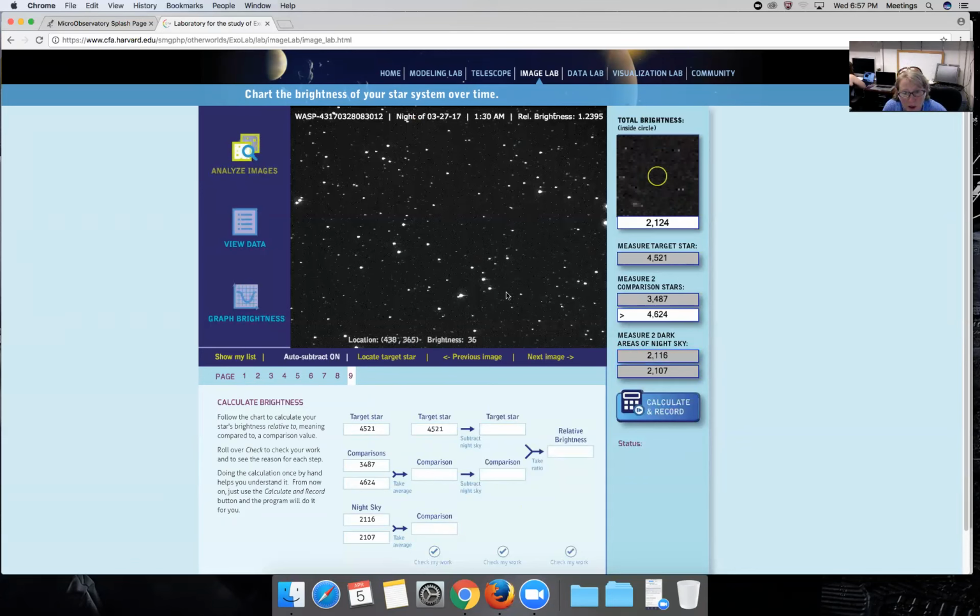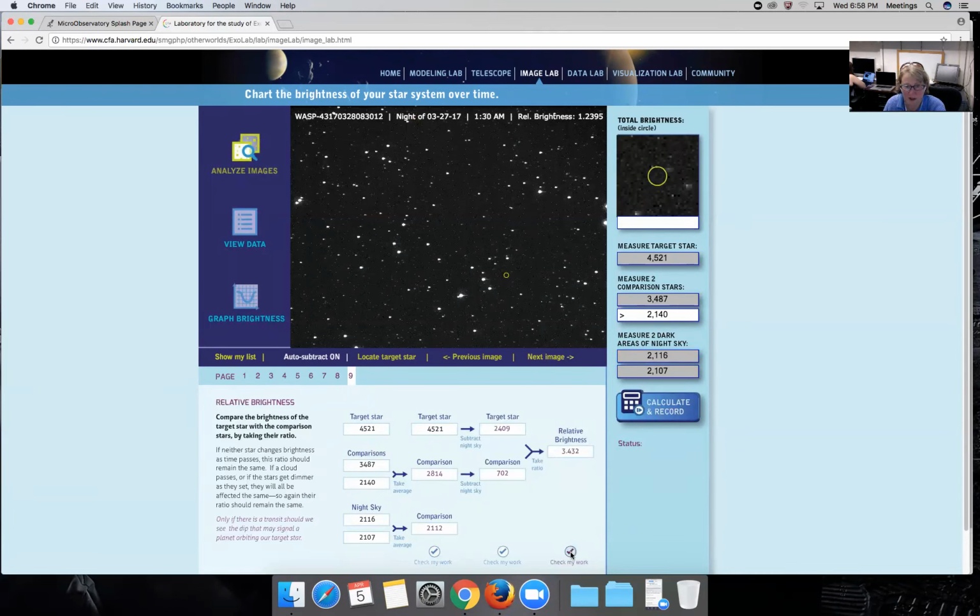Yeah, so if we click on a night sky here, yep, and then we go here, there it is, right? So one of the comparison stars, if you missed and clicked on the night sky instead, you can see your relative brightness is in the 3.4s. Yes, great detective work.